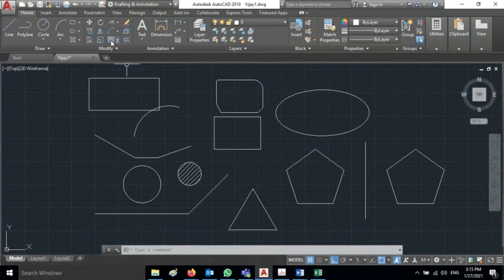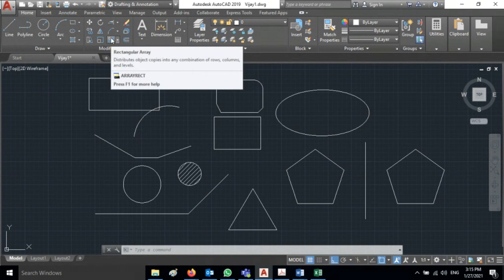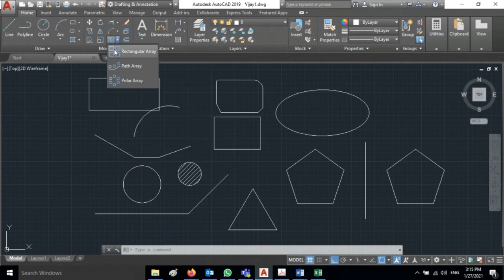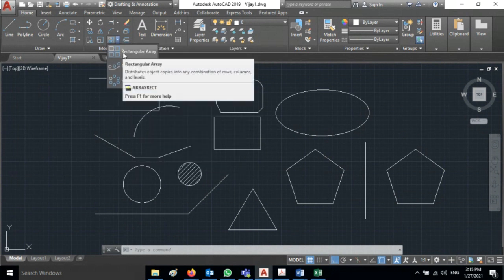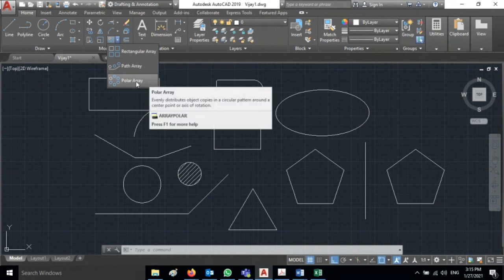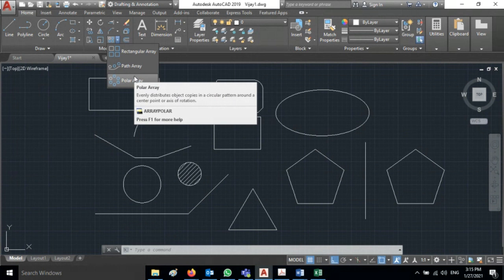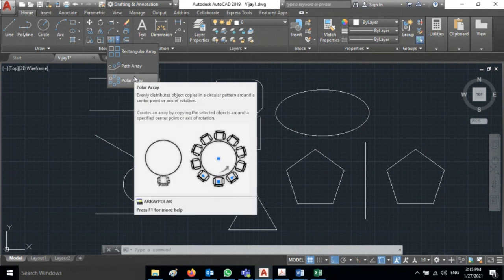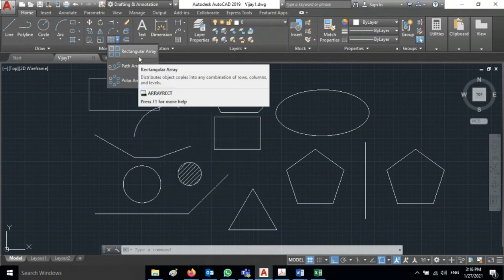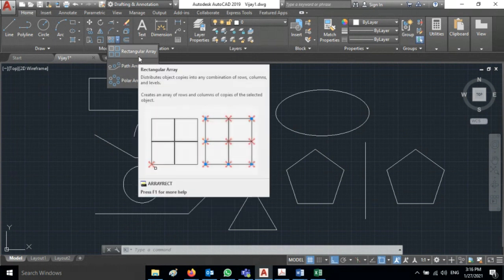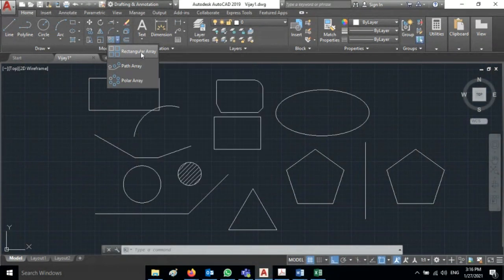Okay. Now another option we have here is the array option. There are different types of arrays possible. One is rectangular array, or polar array, or path array, anything possible. The polar array creates like this. The one object can be copied in a circular manner, and the rectangular array creates a number of objects in a rectangular manner. Let us see how to do that.